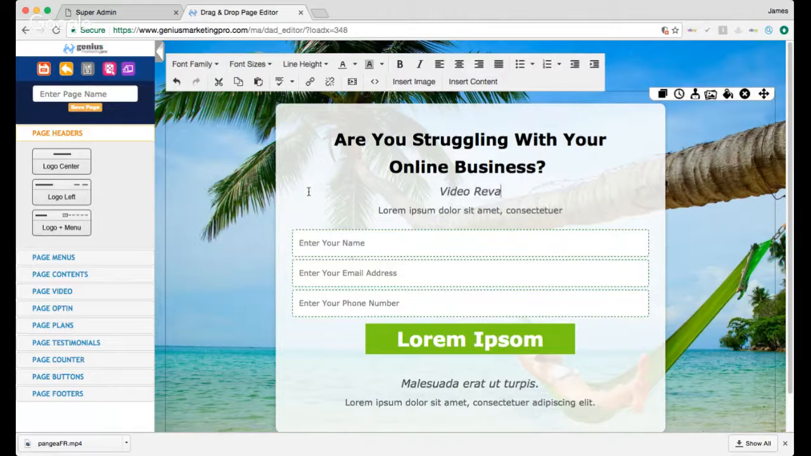Video reveals secrets. Oh, shoot, no. Reveals how to generate leads on demand. How about this? Free video reveals how to generate leads on demand. Now, what if we said generate traffic on demand, or sales on demand, or downline on demand, right? Do you see how anything right there could be added? But we'll stick with traffic, okay? Free video reveals how to generate traffic on demand.